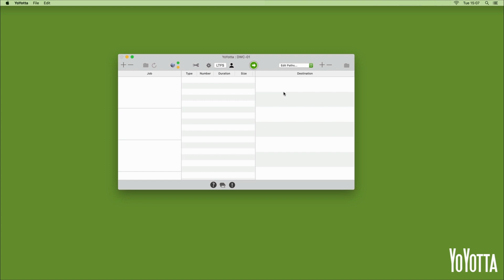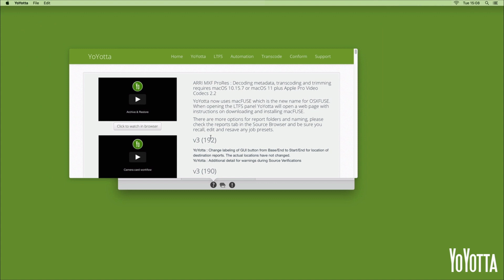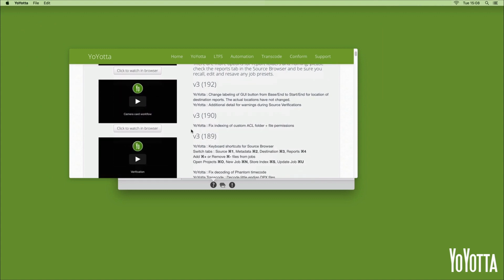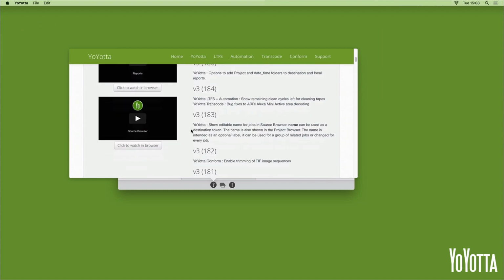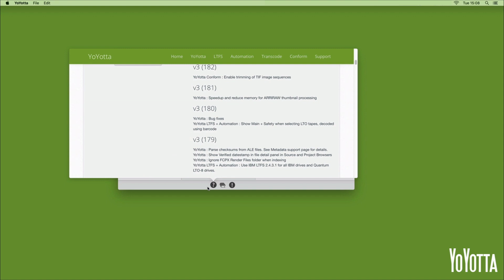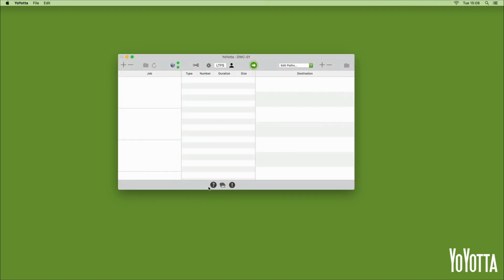If you ever want to find out what new features have been added to a specific build, you can access the release notes by clicking on the YoYotta menu item and selecting Release Notes. A pop-up will appear in the app and you will be able to see the release notes for every build of version 3. Click the question mark icon at the bottom of the UI to close the Release Notes window.